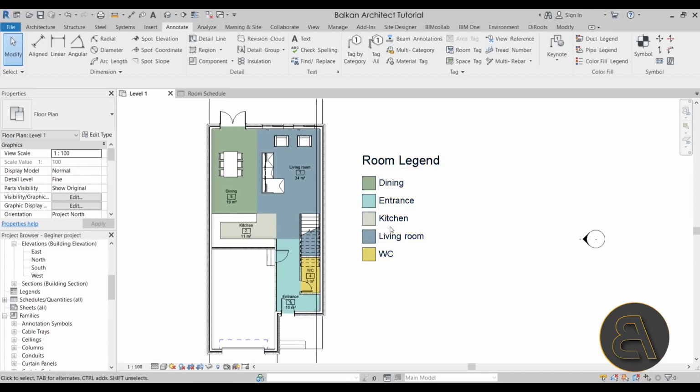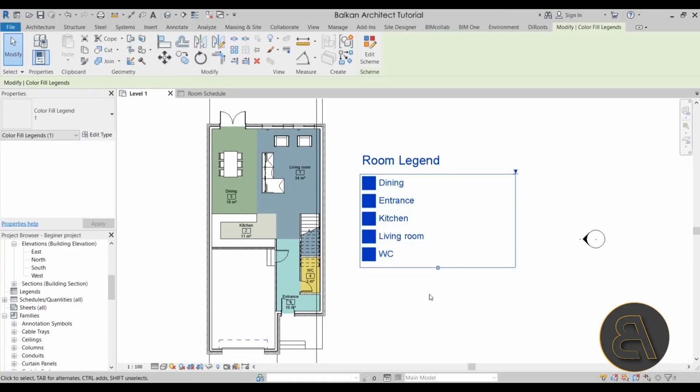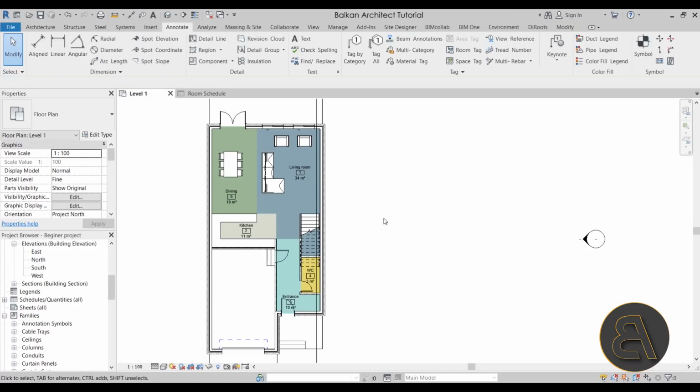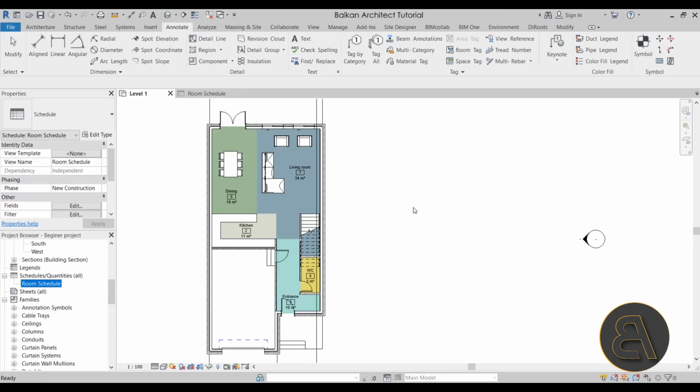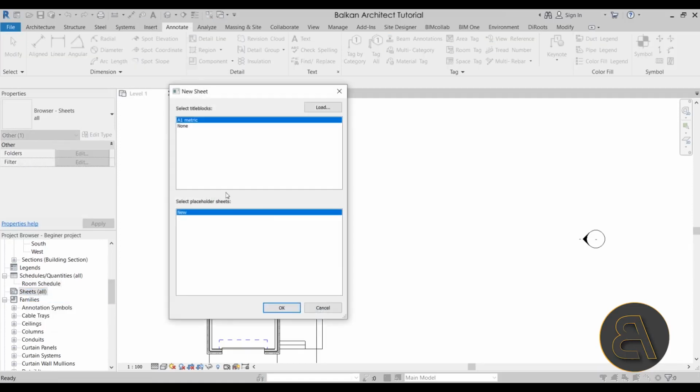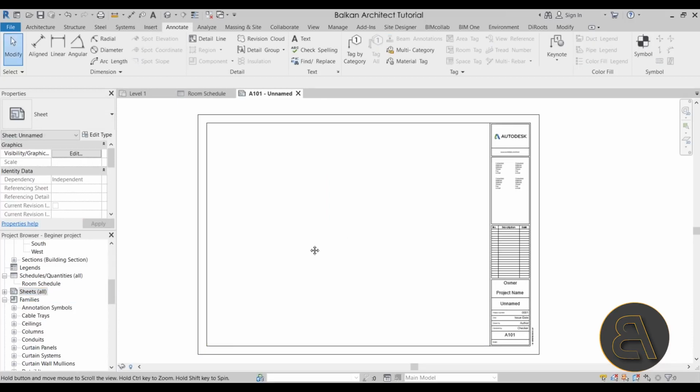So if you want to have some sort of a legend like this, what I prefer to do is just delete this and then use the schedule that we have created. So let's go here to the project browser, find that schedule that we have, schedule quantities, room schedule, and okay, we can't include it here, of course, but if we create a sheet, so let's go to Sheets, right click, New Sheet, A1 metric, that's okay.